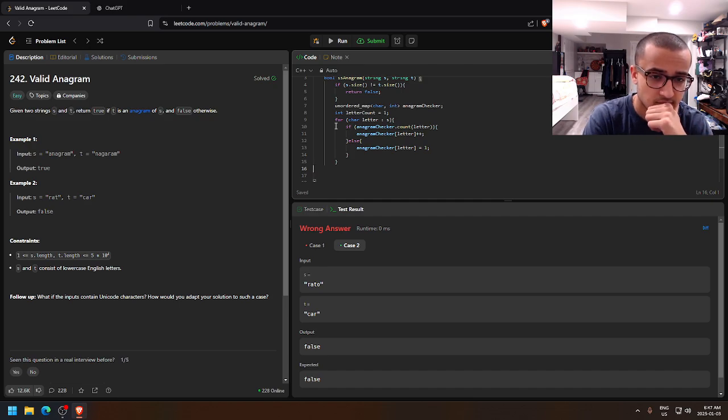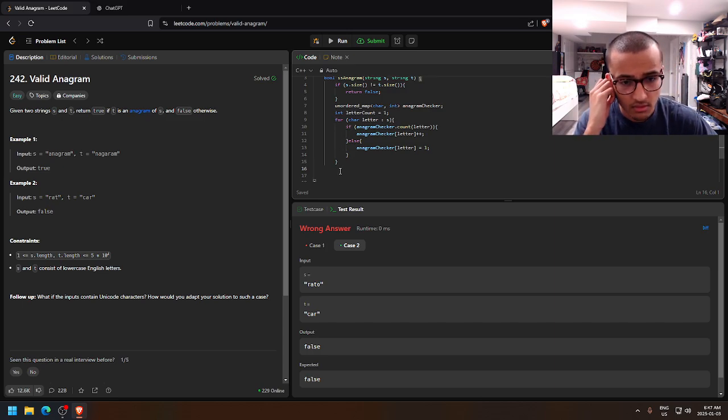Actually confused, man. I actually don't know where to go. I know what I want to do: I want to see if the string t is equal to this hash map. But how do I do that? Do I iterate through every letter in t? And then if I do that, wait a second. Yeah, let's try that.